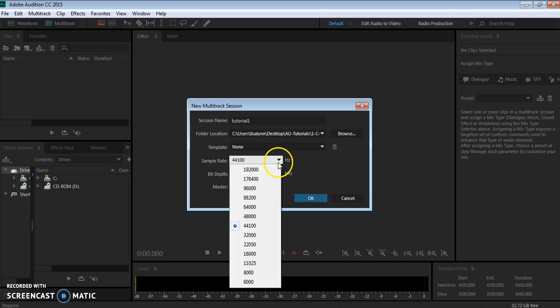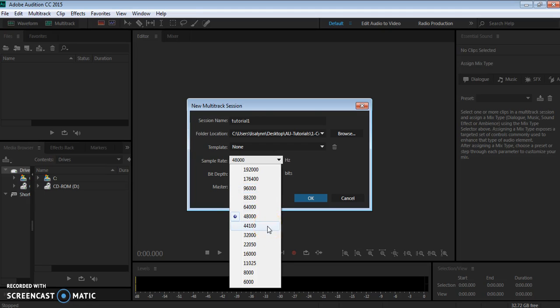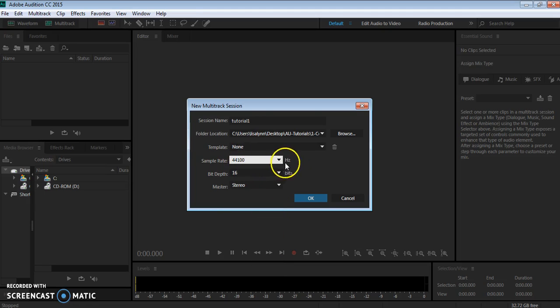And we want to make sure that the sample rate, it may be set to 48. We want to have it set to 44.1 for the hertz. Make sure it's set to 16 bits and is set to stereo. The options here are stereo versus mono. When you listen to music in headphones, you can hear it in both ears because it's in stereo mode. And that's what we're going to use for most of our projects.